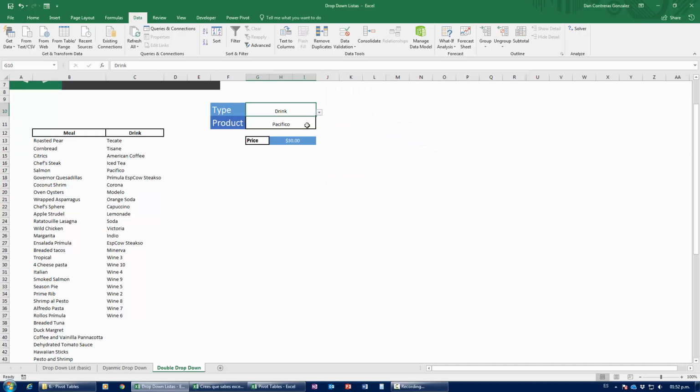It works just the same. I select drink and I get my drinks here. I select meal and I get my meal list here. All right, guys. So which one is better? It's up to you.